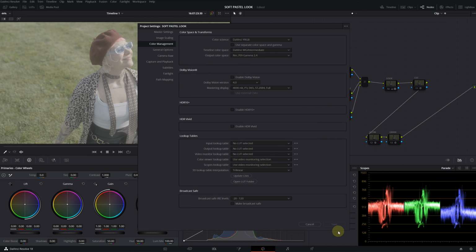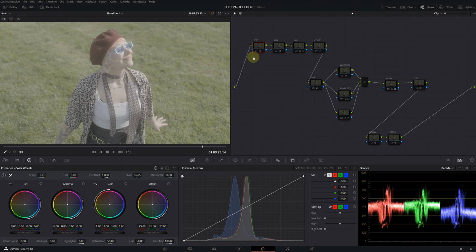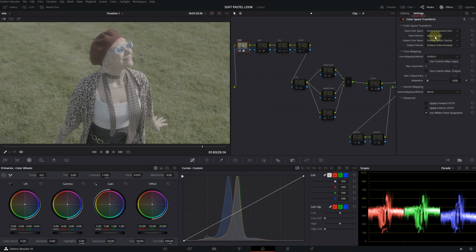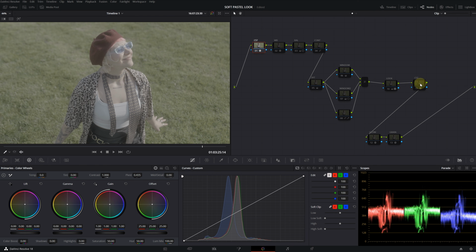Now let's review from the beginning. First, I changed my color space to Davinci wide gamut. I added the CST to my first node. I changed the color space from S-Log to Davinci wide gamut. Then I added the second CST. I transformed from wide gamut to Rec 709 on this node.